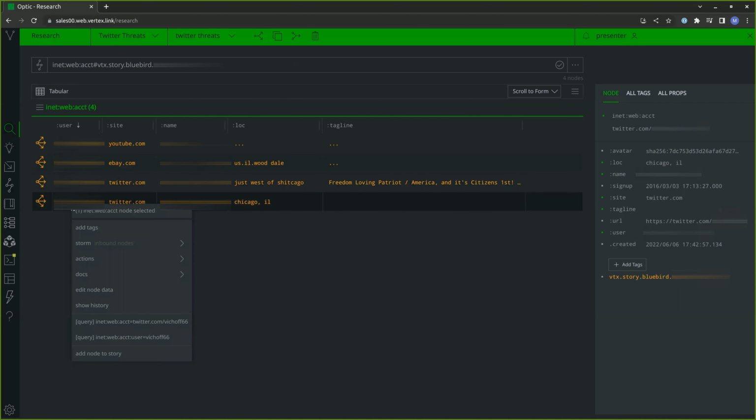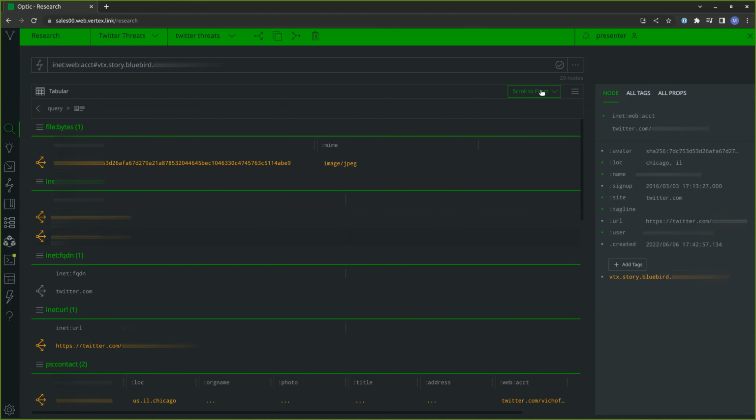I went through and used the Synapse Twitter power-up to pull in some additional information about this account, like looking at their tweets, which if we pivot off of this account, we can actually scroll to form to see the posts that they've made.